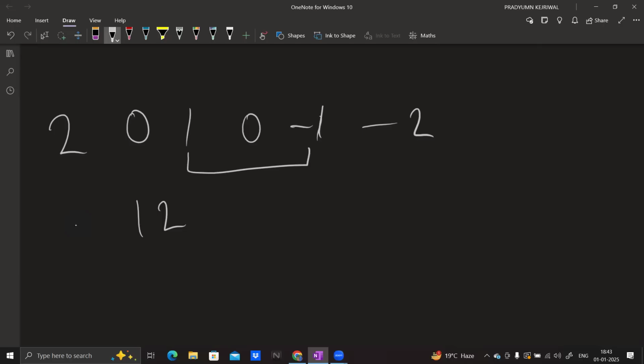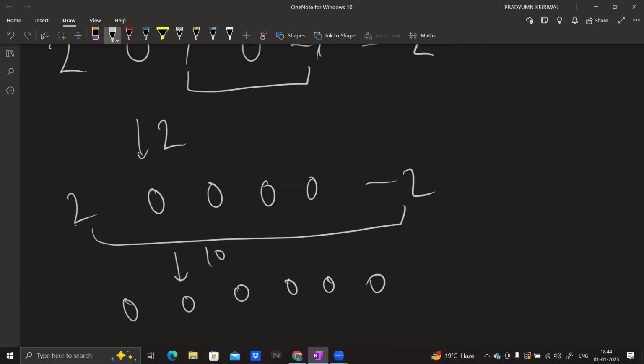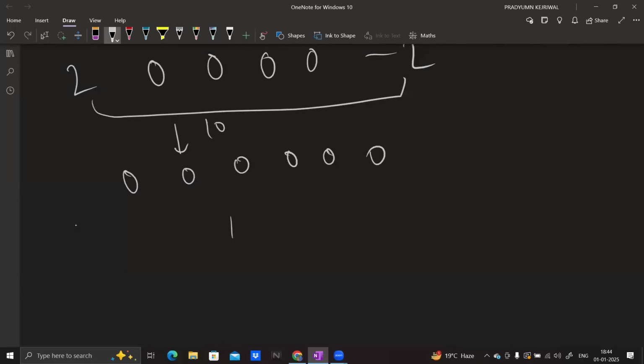So after 2 time, it will become like this: zeros, 2 0 0 0 0 and minus 2. And then you will neutralize this 2 and minus 2. So this will take how much time? 5 into 2, 10 time, right? It will take 10 time and the array will become 0 0 0 0 0 0. So your answer is 12.